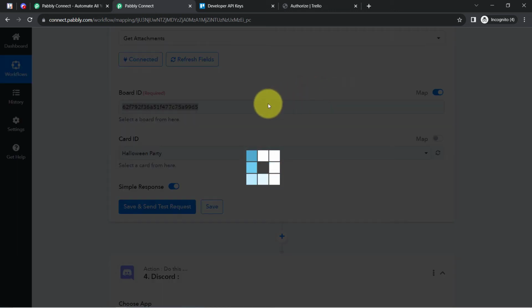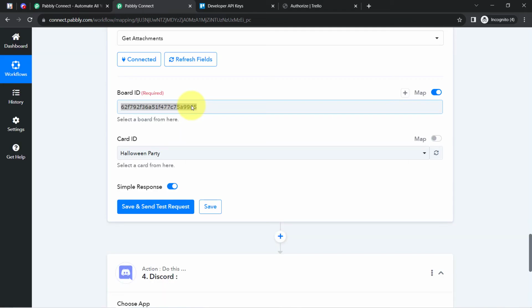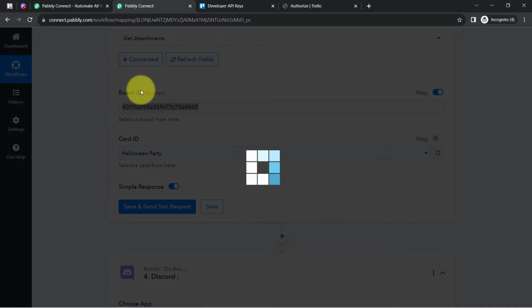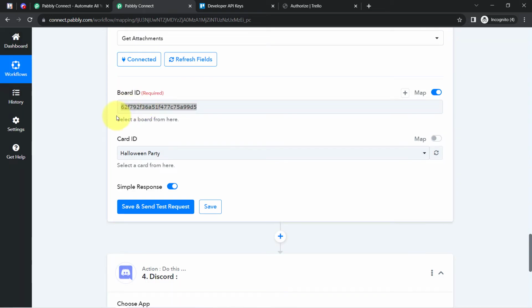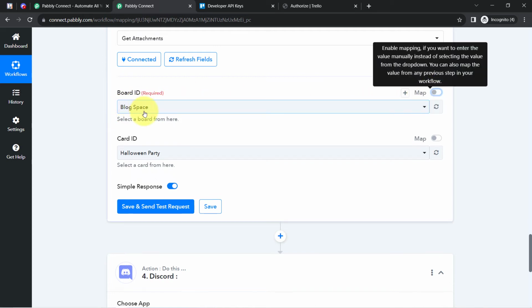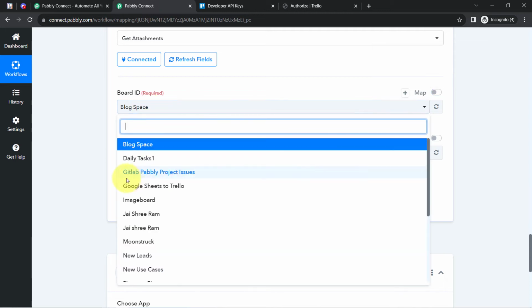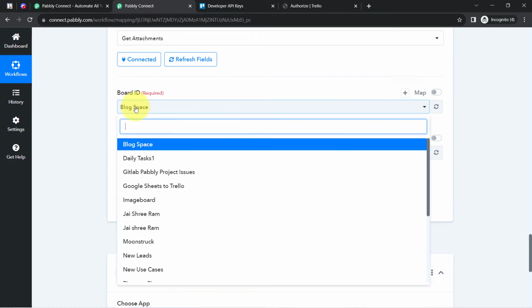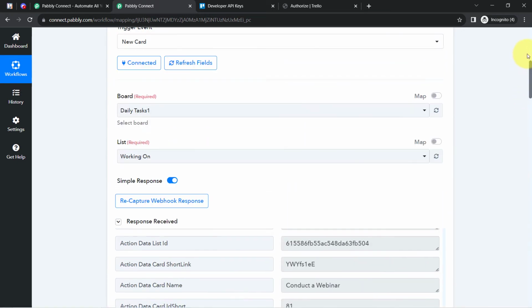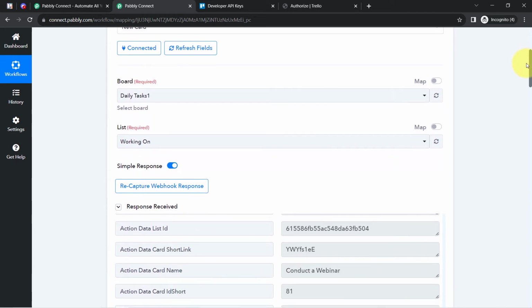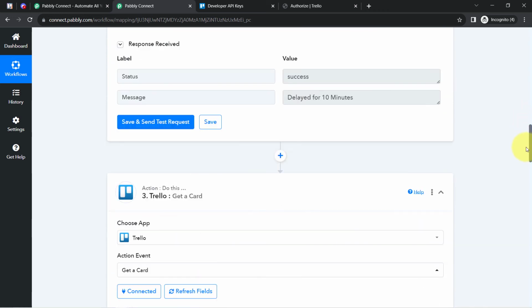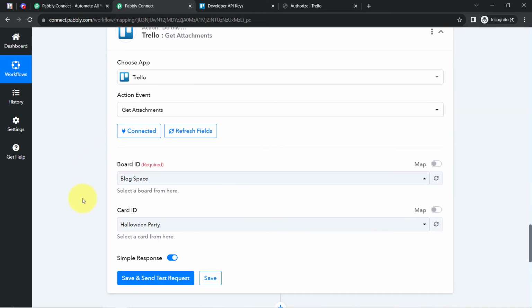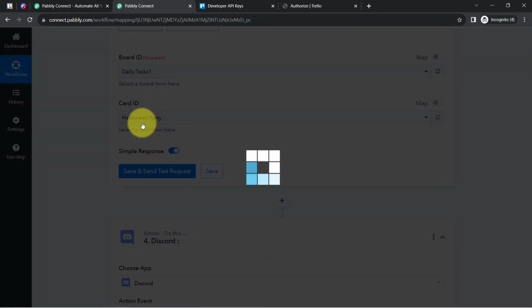Whatever details you map here will be replaced automatically when this automation works in real time, and whatever details you select manually here are going to remain the same, are going to be static. So I'm thinking whether I should select the board ID from the drop down or map it. It is completely based on your requirement, but in my case, because I have already specified the board name here, I think my board name is not going to change, so I can go with manually providing the value. Let me provide the board ID from here only, and that is going to be this daily task.